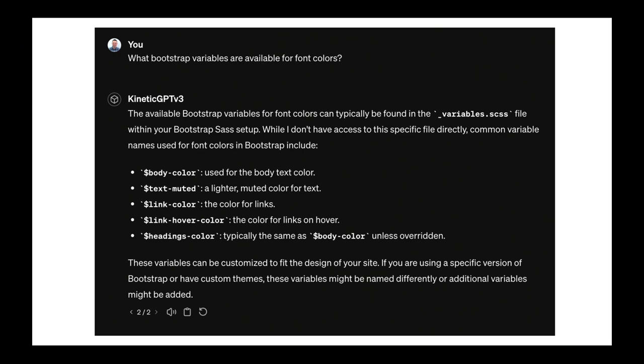And let's see some other questions. So I asked it what Bootstrap variables for font colors. I was trying to get a sense of, does it really know that Bootstrap's in there at all? Can it tell me anything about it? It was able to come back and tell me some of them. And to be honest with you, there's probably more than this, but it was still nice to see that it had some awareness and was able to pick these out and talk about them.